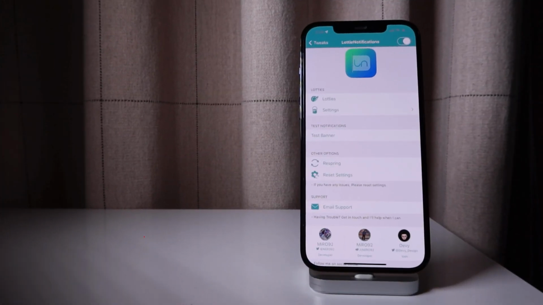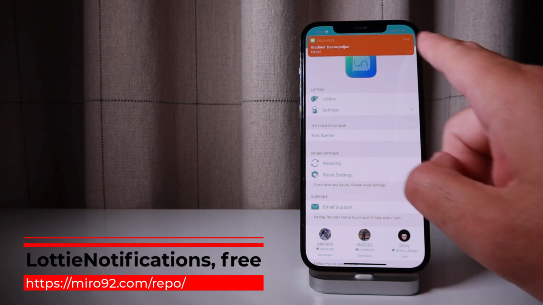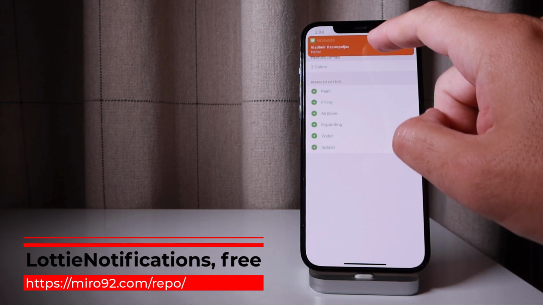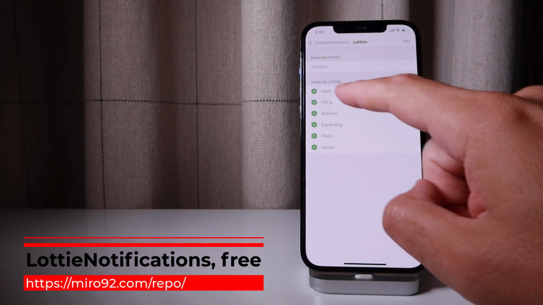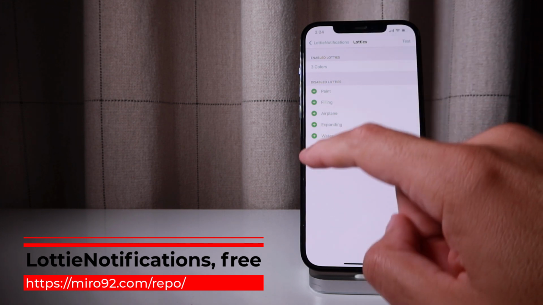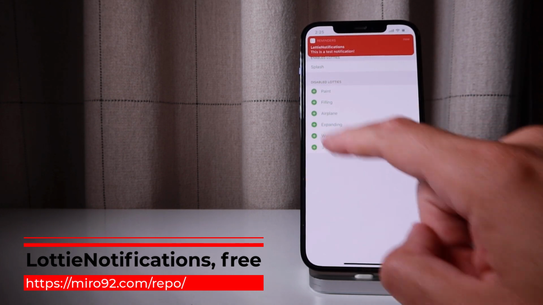The next one is LottieNotifications, another free tweak which customizes your notifications in a beautiful way. So when I receive a message, for example, you will see how the 3 colors are changed. So I chose the Lottie called 3 colors. You can have paint, filling, airplane, expanding, water, splash, whatever. If I choose this one, you see how the notification looks.